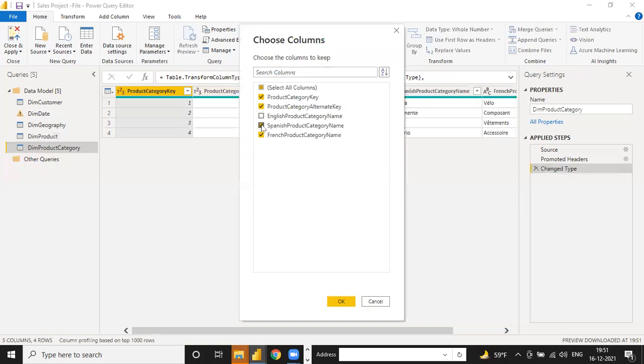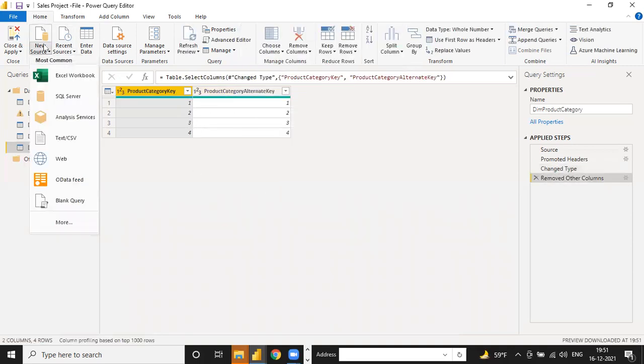Product category, English, Spanish, and French. I don't need them, only 2 columns I need. Okay, and just go to new.